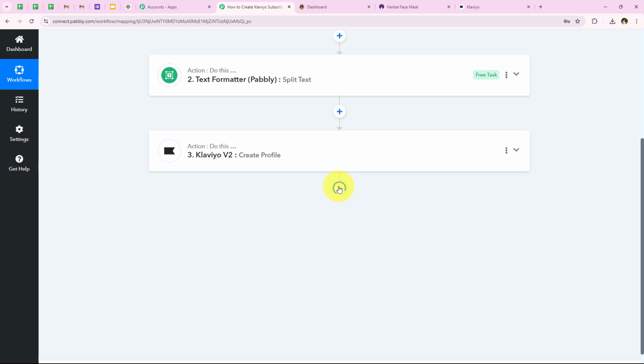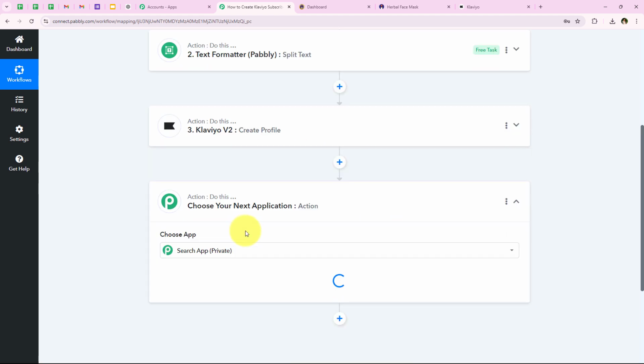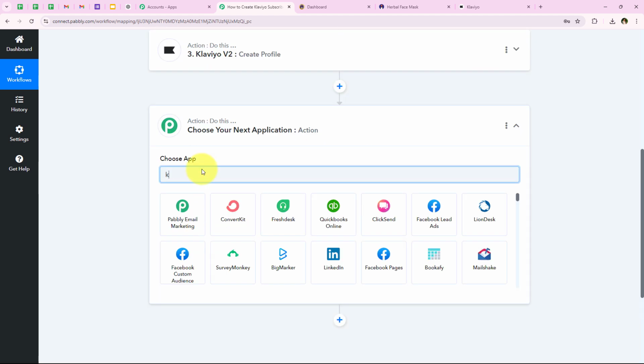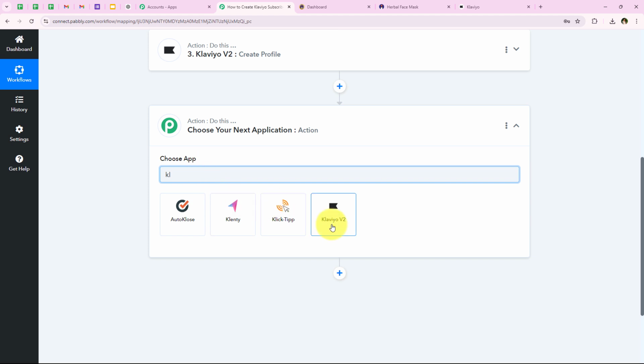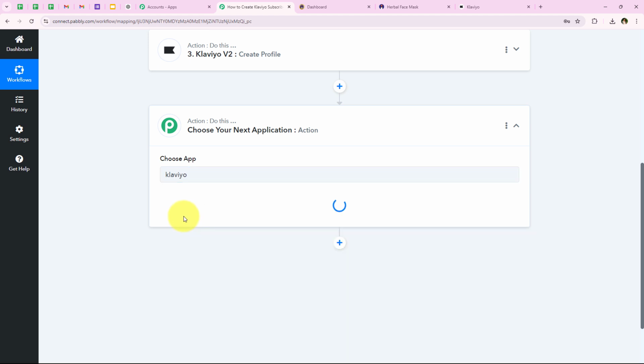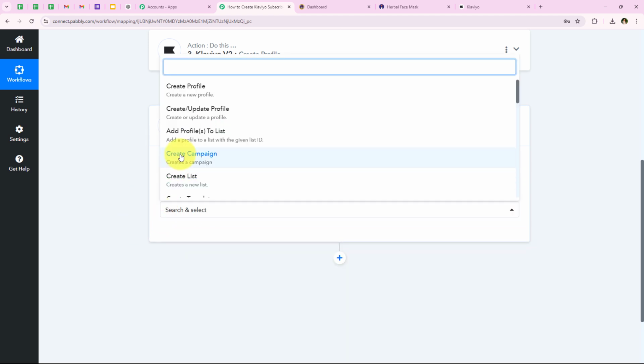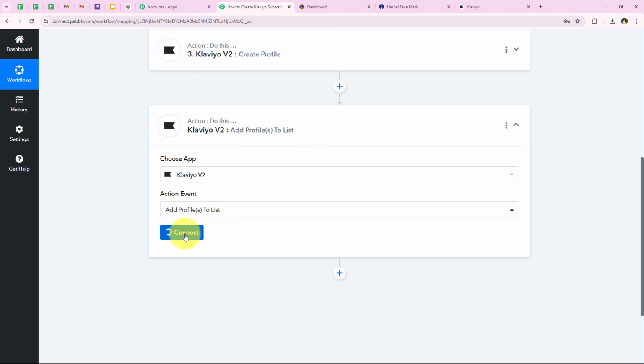So that's why we are going to add another action step, and then for the action application, again we are going to select it as Klaviyo because I want to add that same profile into a particular list in my Klaviyo account. So I'm going to search for Klaviyo, and then we are going to select it. And now for the action event, we are going to select it as add profiles to list, and then we are going to click on connect.